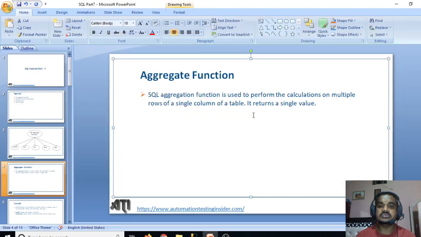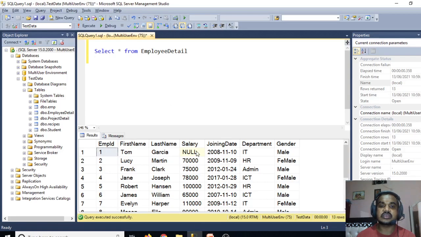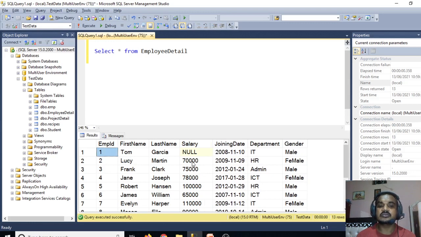So what it says, SQL aggregation function is used to perform the calculations on multiple rows of a single column of a table. So let's say here we have a salary column, right? So we are going to perform the sum of all the salaries, the count of the number of rows in this employee detail table or salary column, a maximum of salary or minimum of salary. So these are the different operations which we are going to perform on a single column.